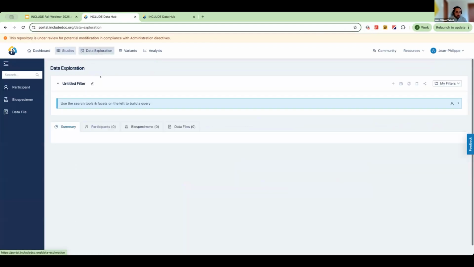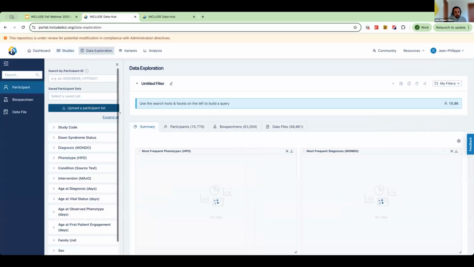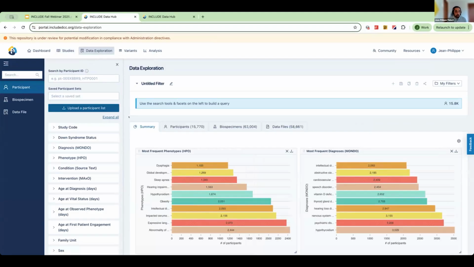But what I really want to highlight again is the data exploration page. This is where a lot of the effort goes across all the teams, to really make the data across all of those studies not siloed and really harmonize it all, so you can leverage these almost 16,000 participants.